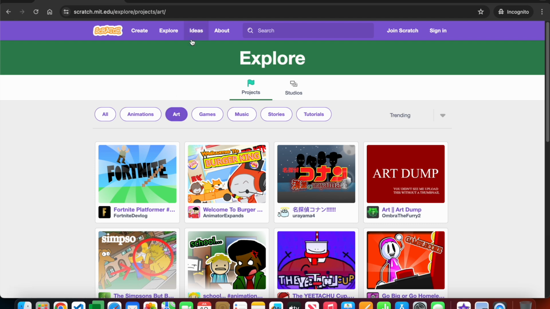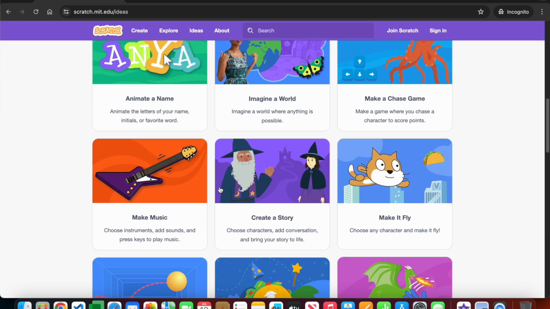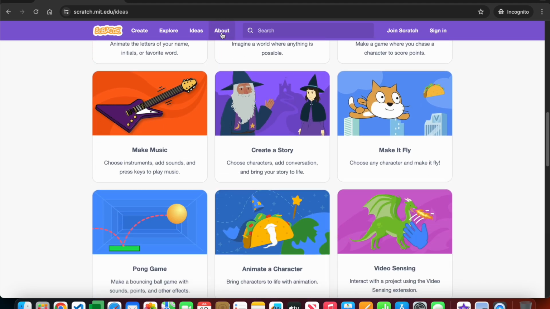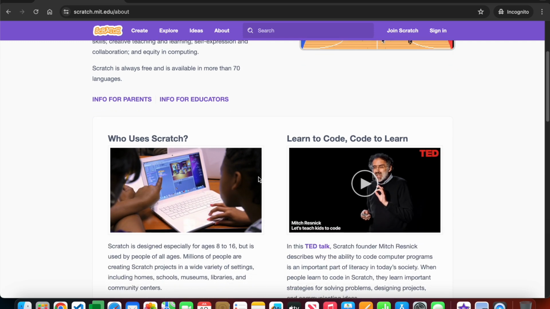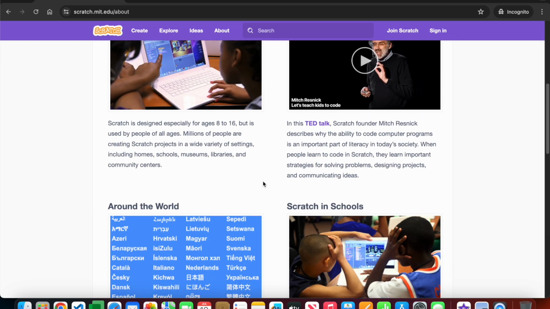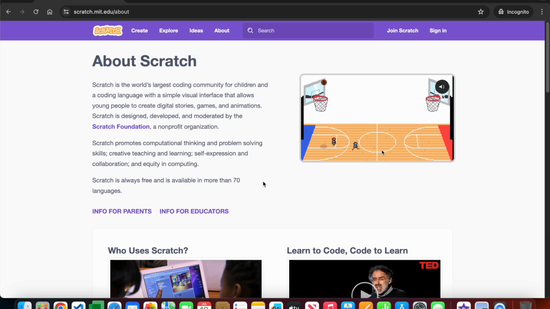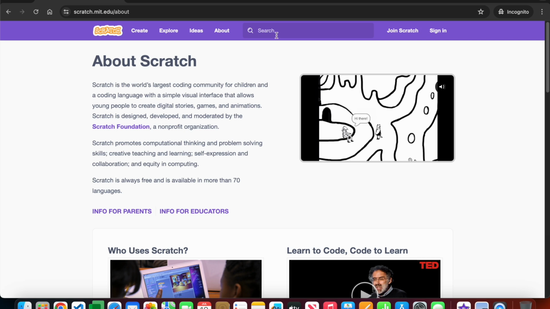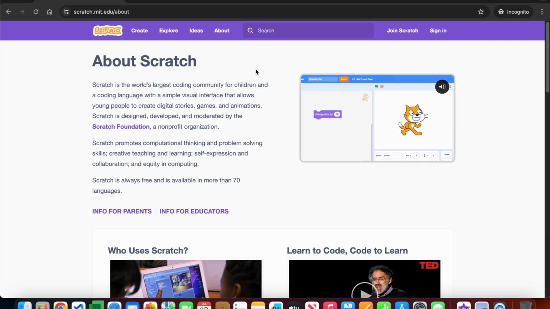The next tab we will look at is the Ideas tab. It's in the name, but this is where you can get ideas for simple projects. Finally, there's the About tab. You can learn almost everything about Scratch here. I encourage you to explore this page on your own. As you may have seen, there's a search bar where you can search through all the Scratch projects that ever existed. Well, unless they were deleted.